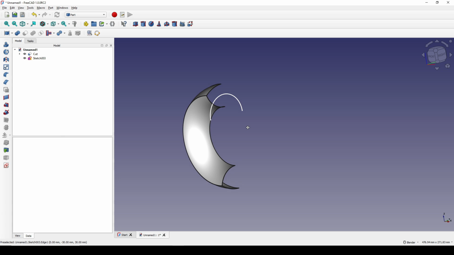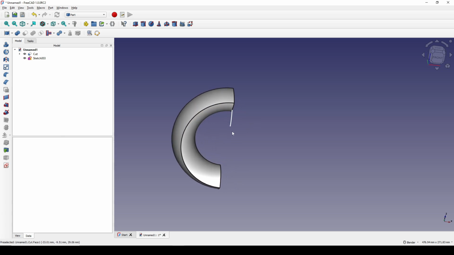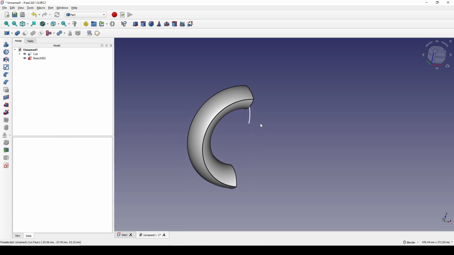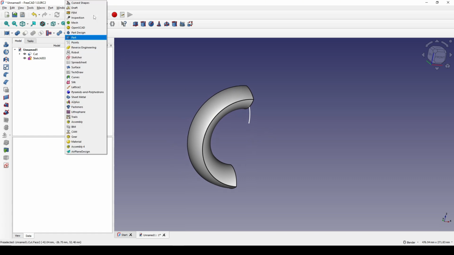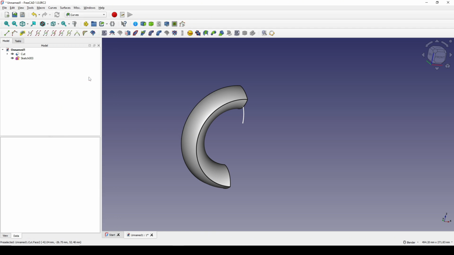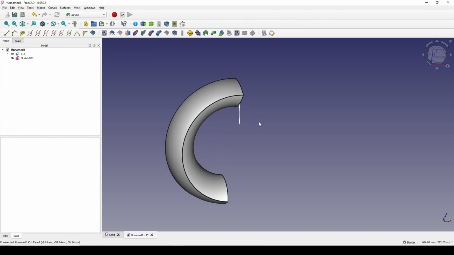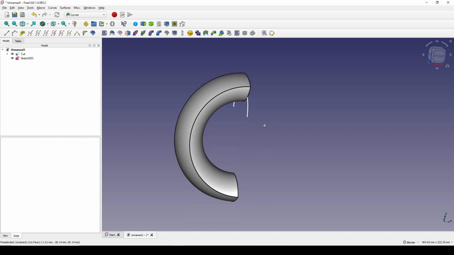So I will use this arc to trim the outer surface. I will use the trim face in the curve workbench. So we go to the curve workbench. I will use this tool, the trim face. To use the trim face, I first select the cutter. So I Ctrl-select this one first.